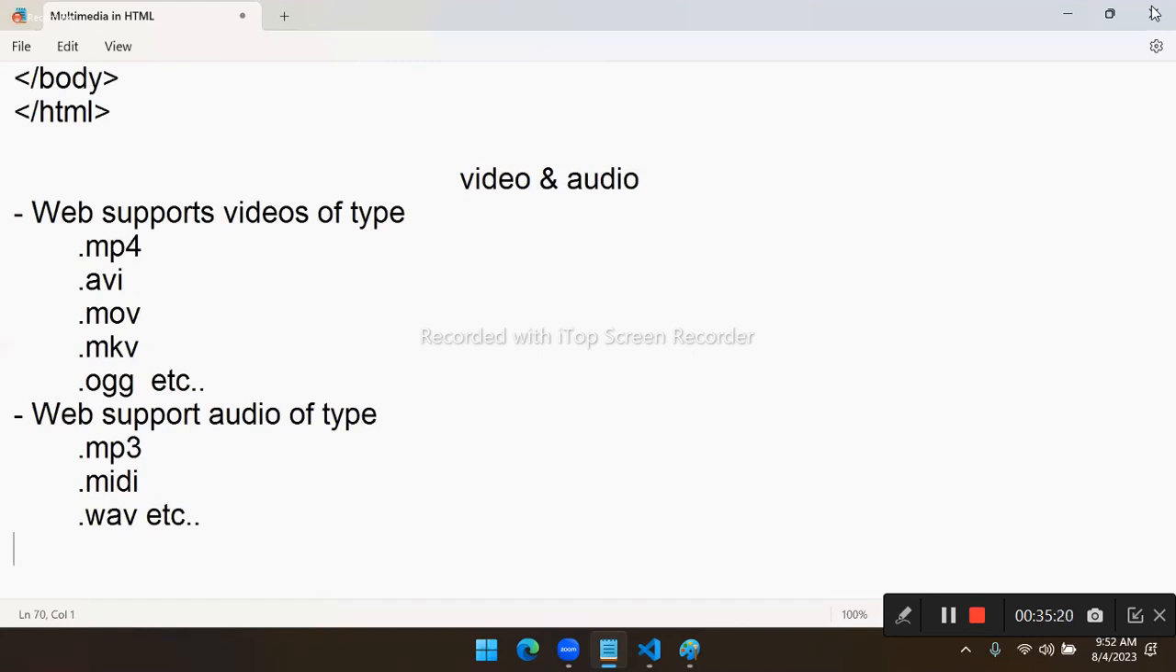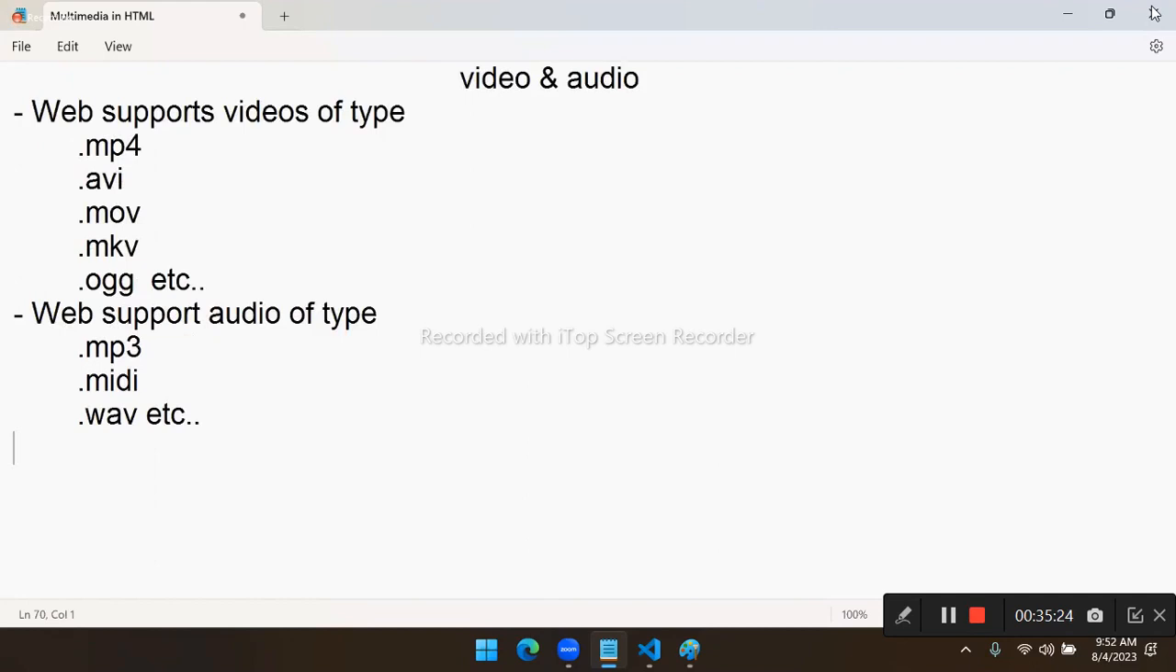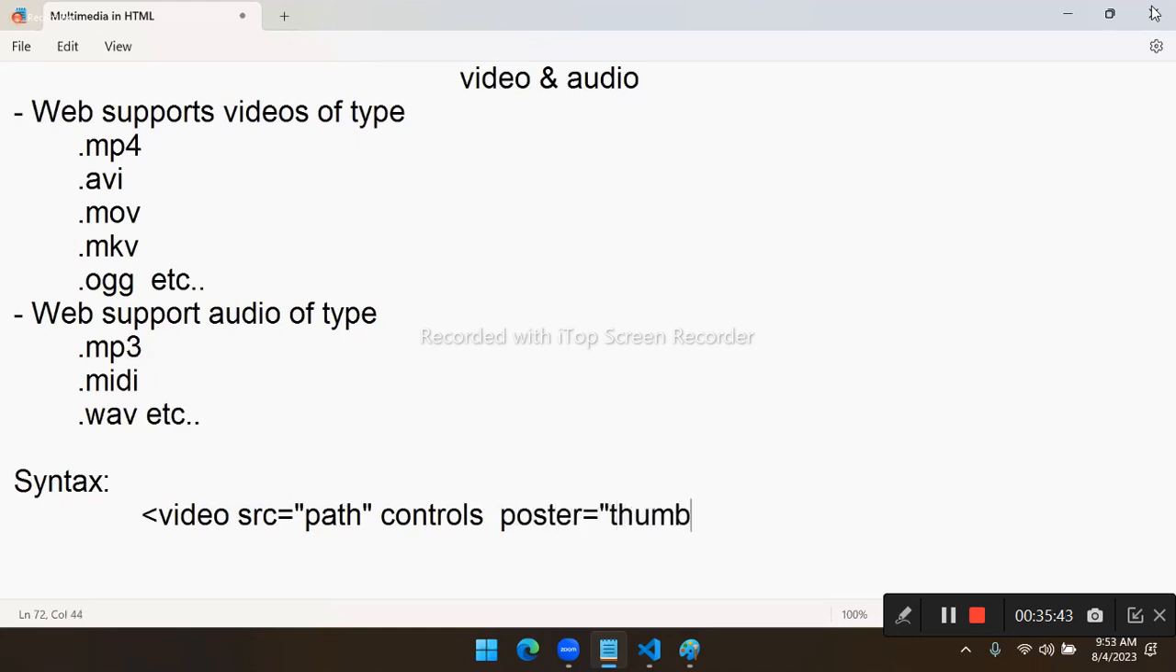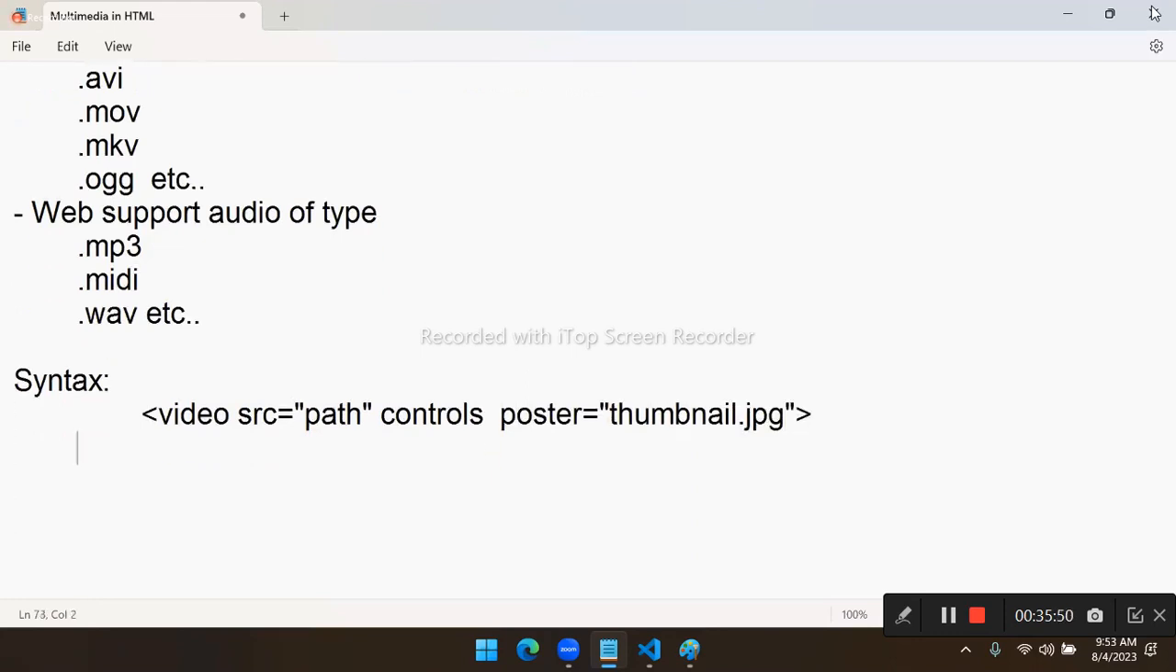So for that, we have elements. What are the elements? Syntactically, we just write video, src is equal to path. You can add some controls. You have controls. You have poster. Poster is nothing but thumbnail. Thumbnail.png, jpg, like this. You can put thumbnails.